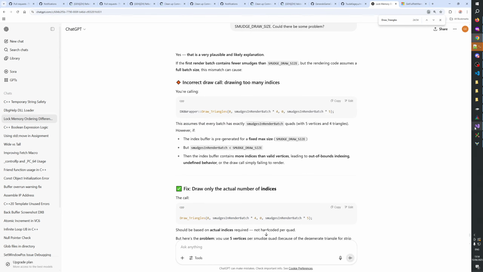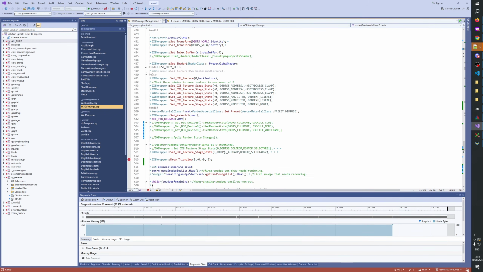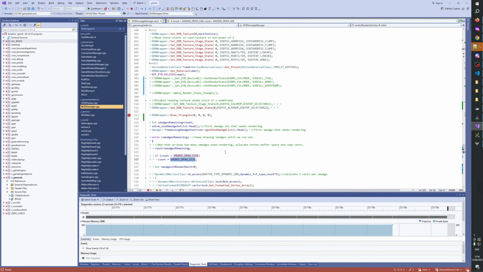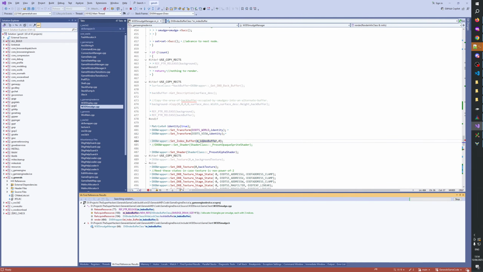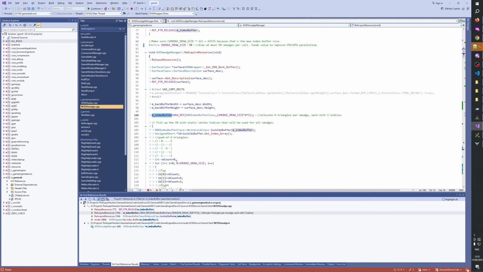Fixed max size. But I mean, is it a problem if it's an index buffer? How's this index buffer created? Index buffer is smudge draw size. It allocates 4 triangles per smudge, each with 3 indices. 4 triangles per smudge. Yeah.